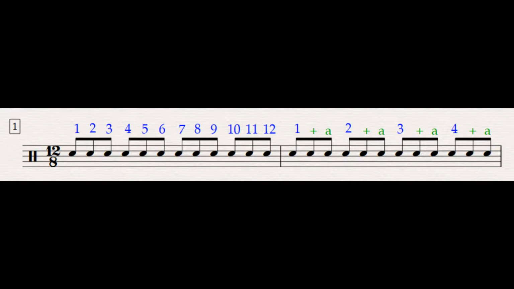What are they going to look like? Eighth notes. So we say the time signature is 12/8, meaning 12 eighth notes per bar. There's a couple of ways we can count it. The first is just 1, 2, 3, 4, 5, 6, 7, 8, 9, 10, 11, 12.